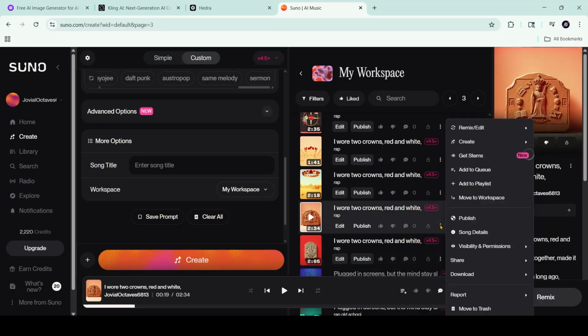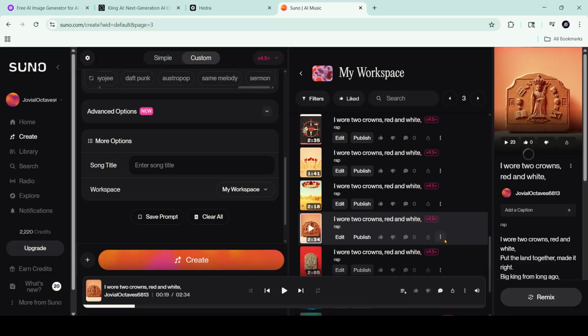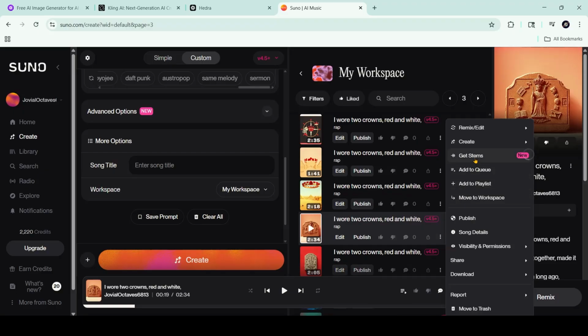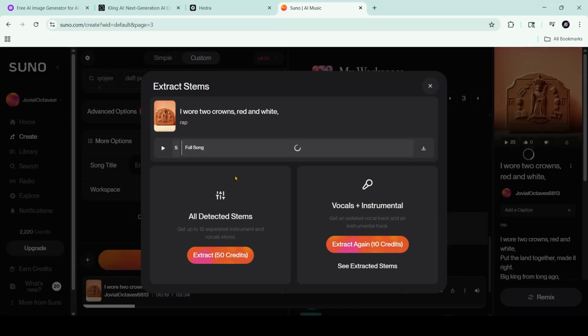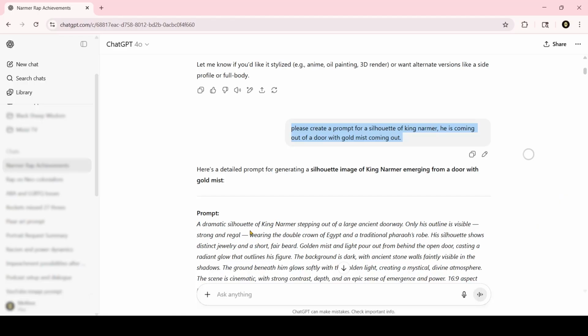Click on the dotted option and download the audio file. Also, use the Get Stems option to separate the vocals and instrumentals. This is important because we will use these vocals to lip-sync certain areas in the video.